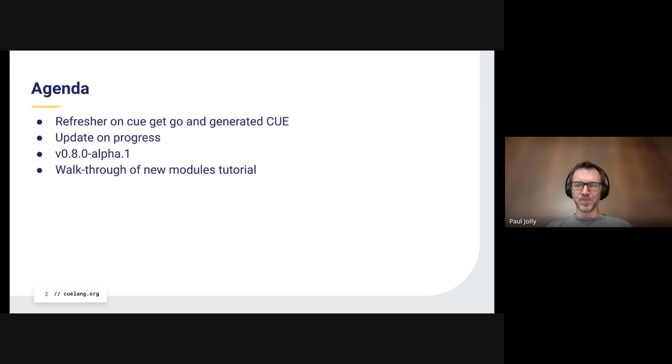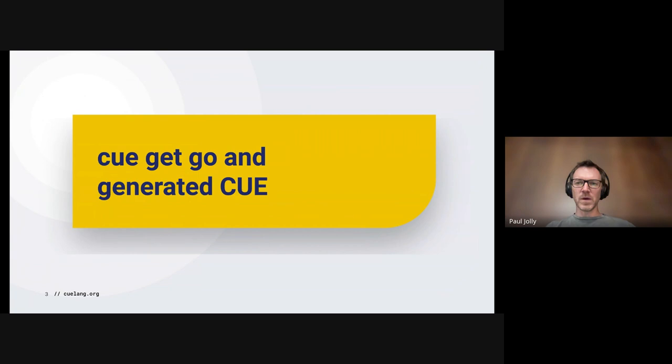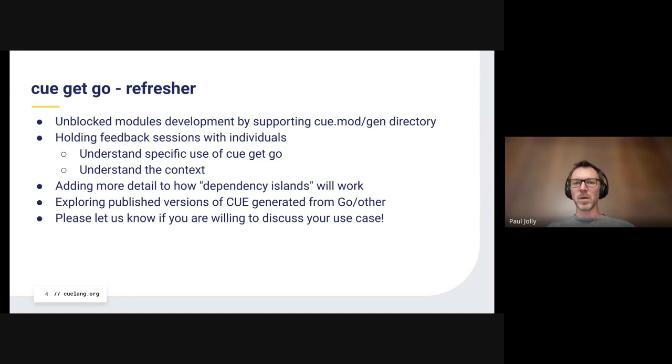So I missed the last call. Thanks to those who joined and contributed to that session, especially Richard. I think you're on the call, Richard, as well, for flagging early that there's a blocker as part of our initial modules release, as far as generated Q is concerned. Whilst we've actually fixed that by unblocking modules development by supporting the q.modgen directory, it's not like we've totally forgotten about the issue. It's very much front of mind in what we're doing.